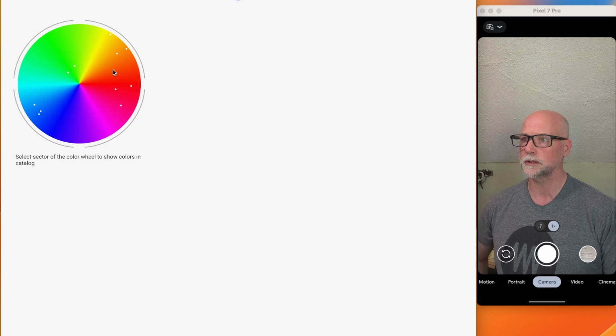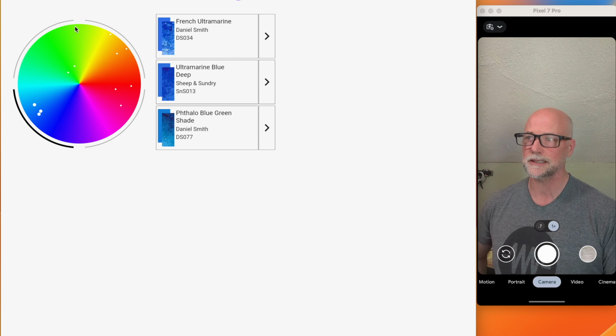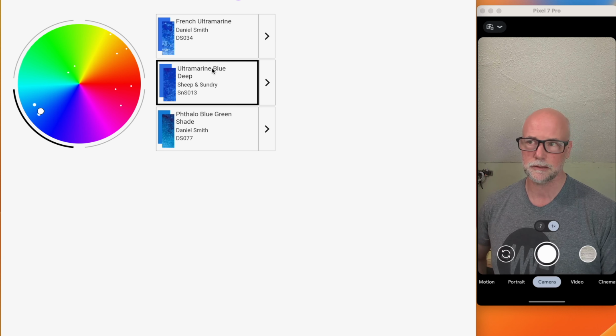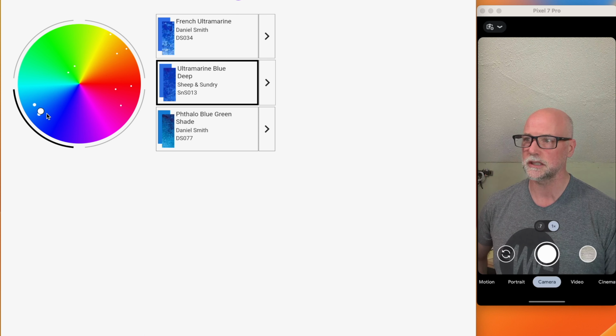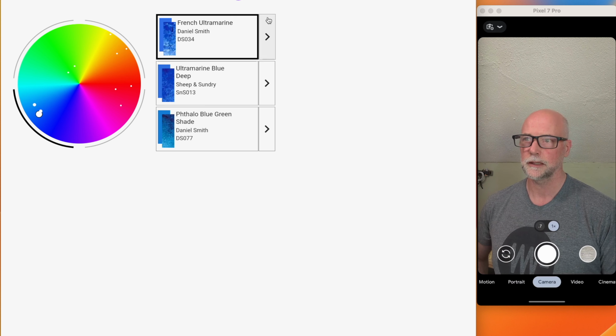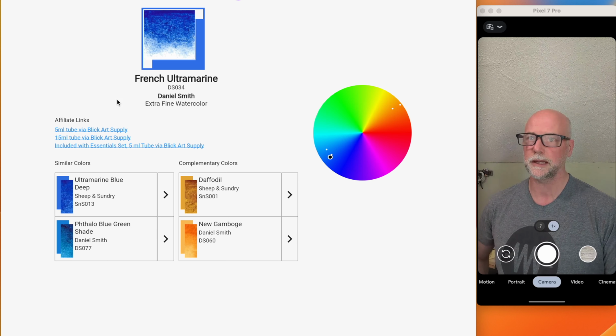Click over here, and we get a color wheel picker. Select a sector. There are 4 sectors in the color wheel here, and the paints in that sector are displayed. Selecting each paint shows the reference hue, saturation, lightness value, or HSL value. Clicking on the chevron for a specific paint takes the user to the paint detail page.